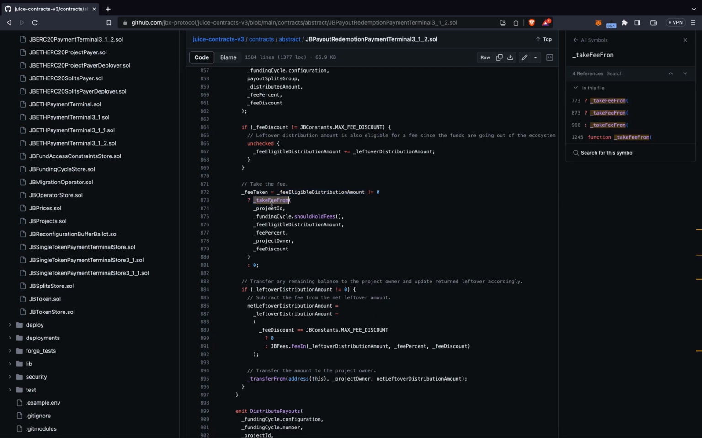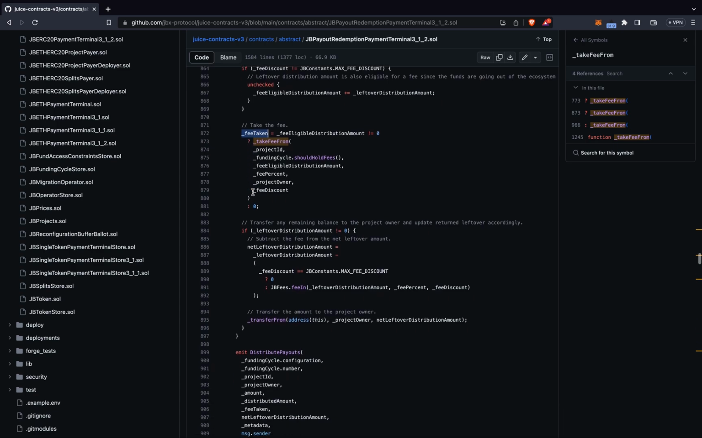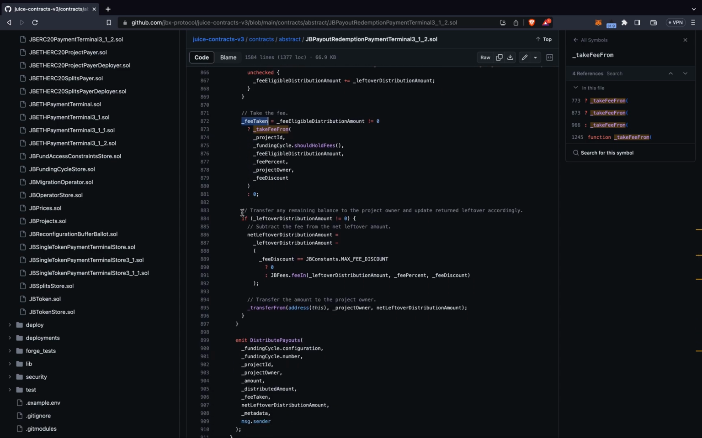We want to pass in the amount being the fee eligible distribution amount and the feePercent, the project owner, which is going to get the JBX, the fee discount, everything you need to know. And the result is going to be the fee taken, so the amount of the fee that was taken. And then lastly, we're going to send the funds to the project owner.